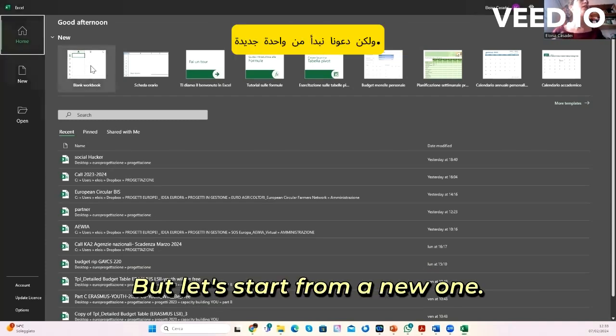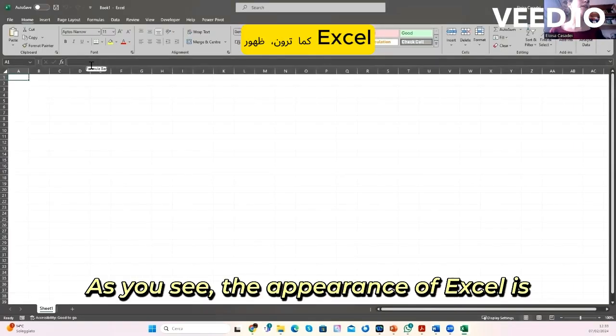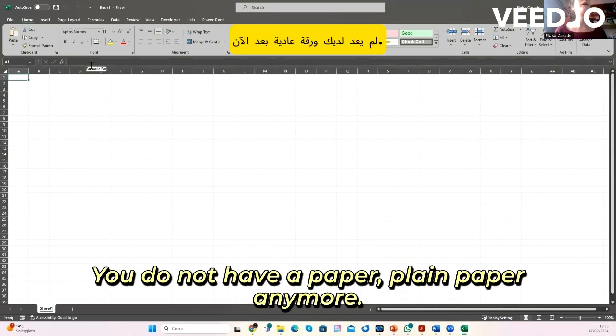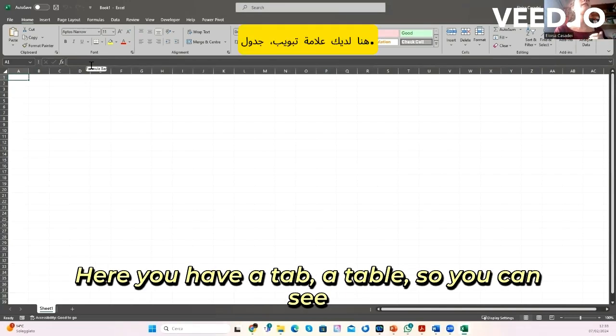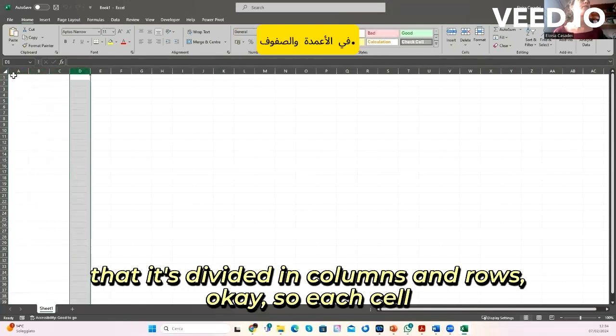But let's start from a new one. As you see, the appearance of Excel is completely different from the appearance of Word. You do not have a plain paper anymore. Here you have a tab, a table. So you can see that it's divided in columns and rows.